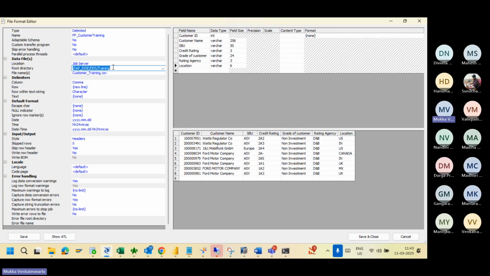So right now, to simplify this, always place the flat file on the network drive. Then give the root directory, the full path of the file location, then give the file name. That's it. Clear, right? Now save and close this flat file.